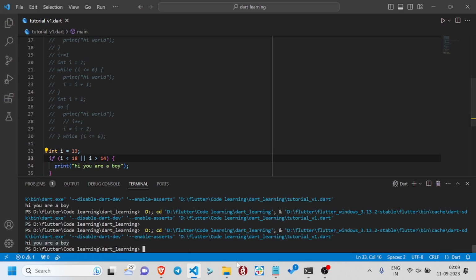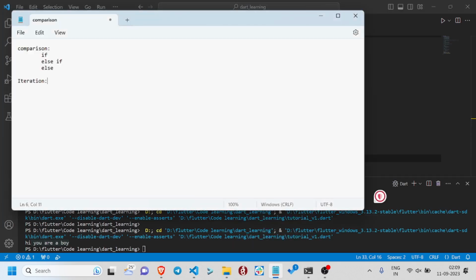So what we covered in this video: else if, iteration, for, while, and do while, when we should use for, and similarly when we should use while. And also comparison operators, AND, OR, and bitwise operators. These are the things that we did in this video.